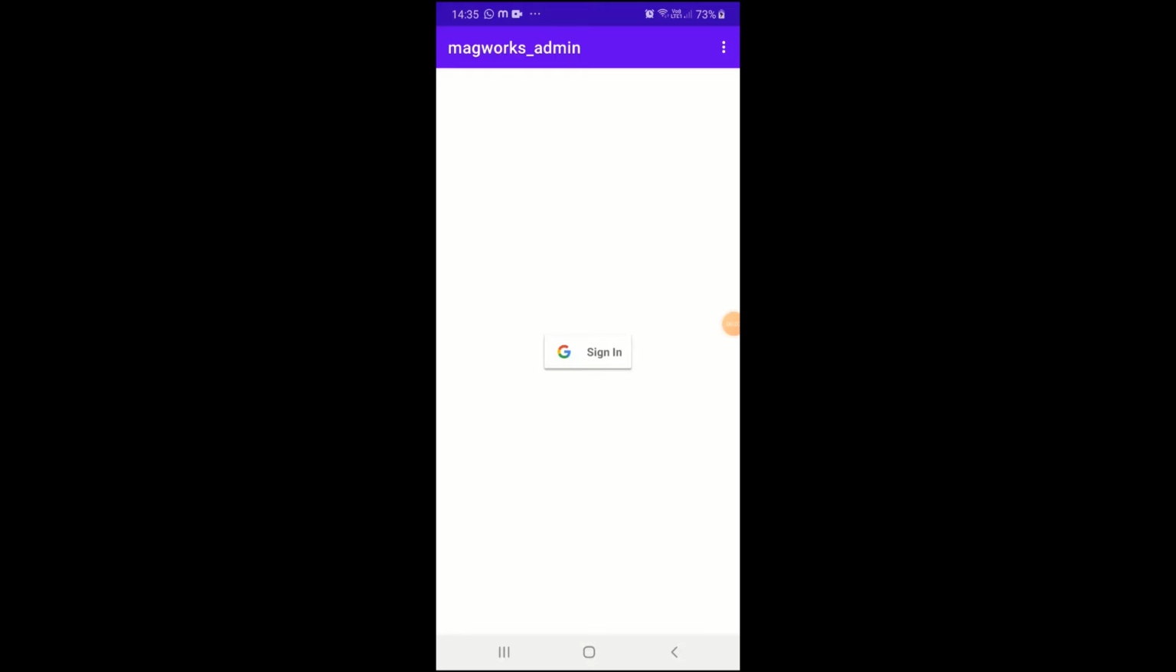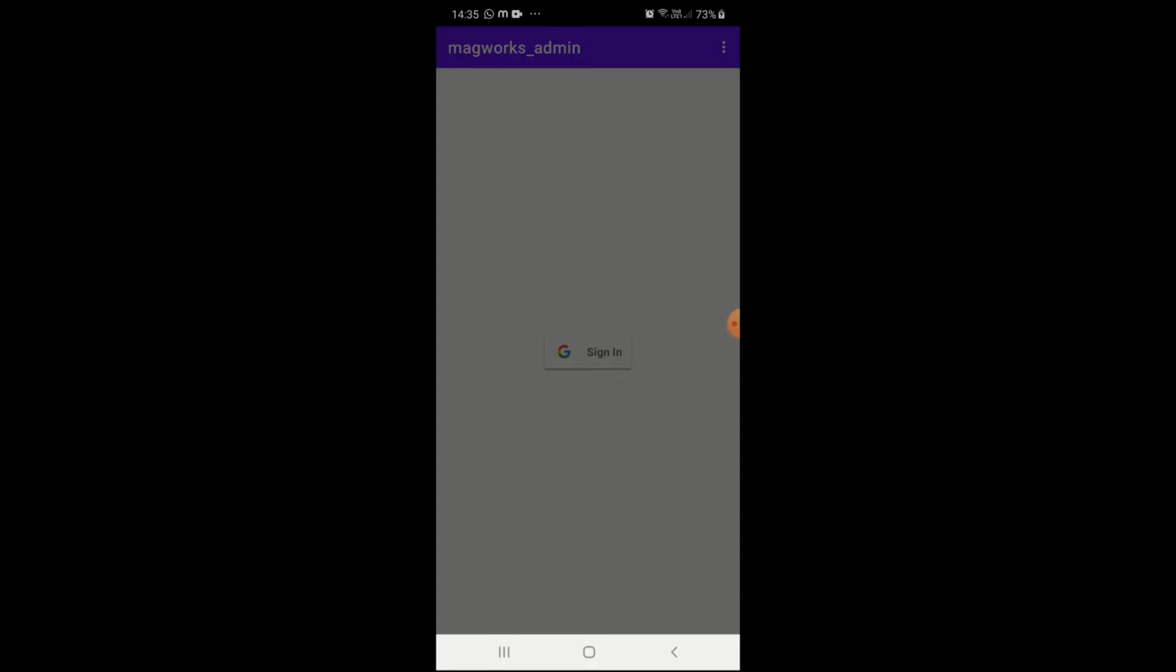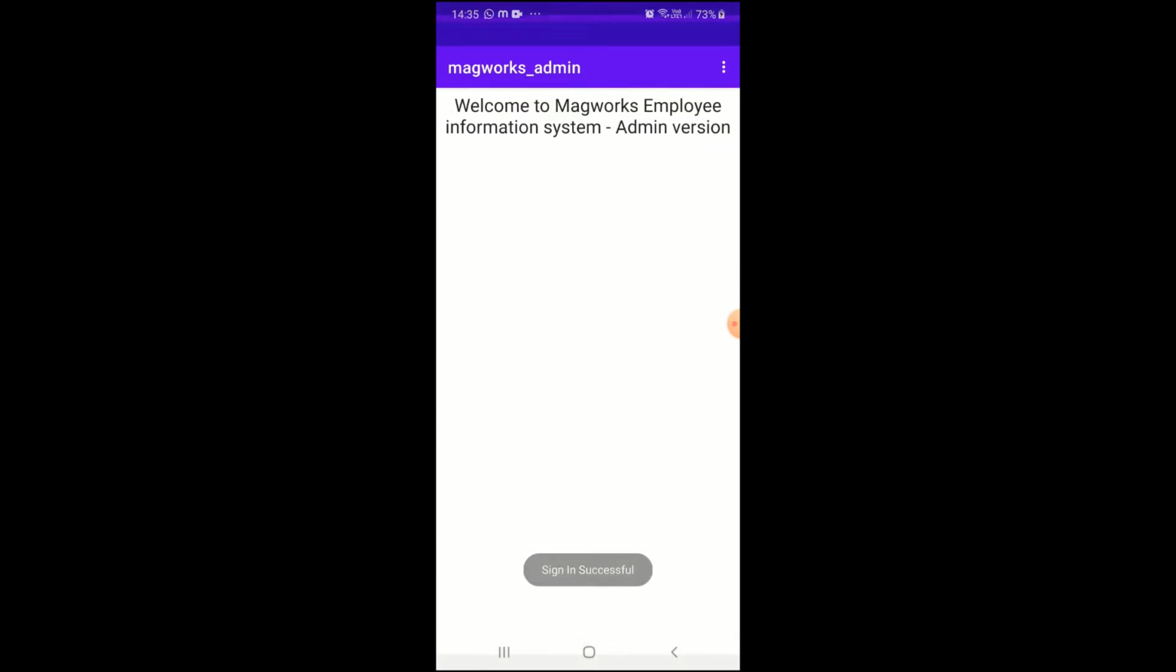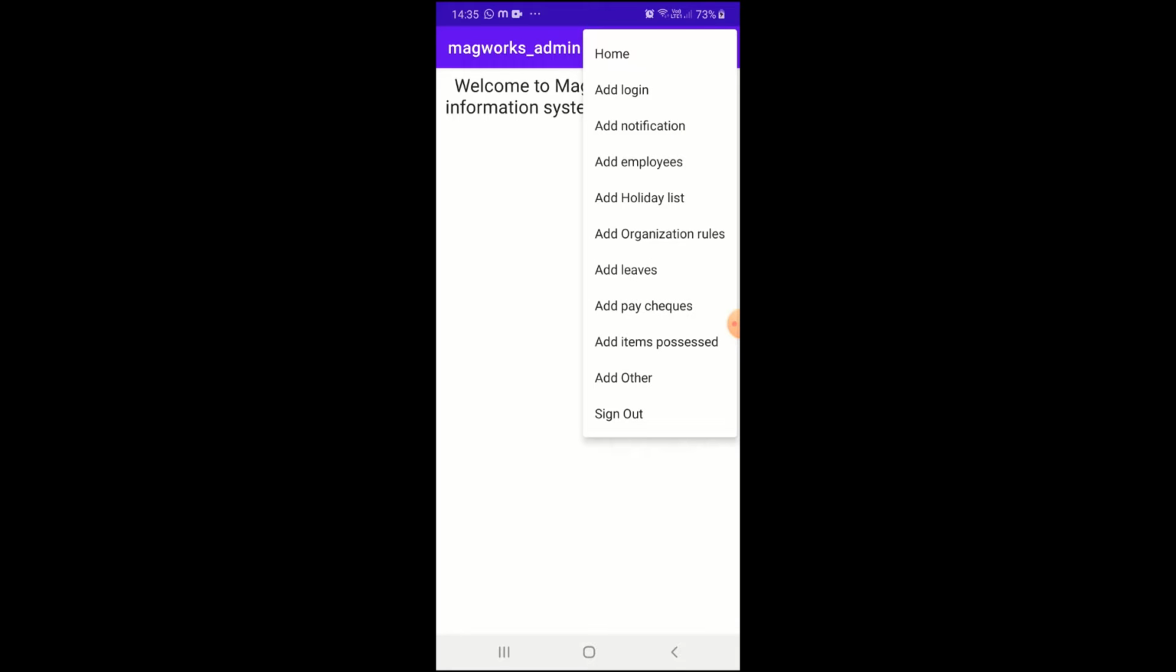First, there would be a sign in page where you can sign in using your Gmail account. After signing in, you would be taken to the home page where you can see a welcome message saying welcome to MAGWORKS Employee Information System admin version. And in the options menu, you can see various things like add login, add notification, add employees, etc. We'll look at each of them now.